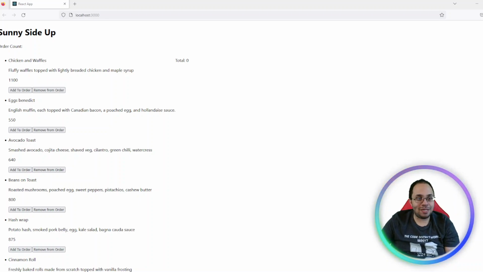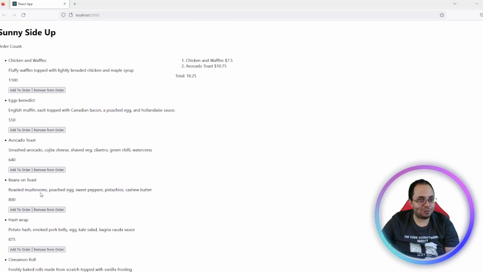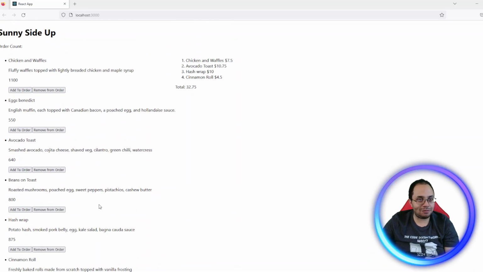All right, so basically here is my ugly version of the orders. So we've got just different food you can get. All right, and if I click add to order, I got chicken and waffles, which is $7.50. Okay, I didn't do any sort of making this look pretty. We got avocado toast, which apparently I supposedly love. Hash wrap and cinnamon roll, cool.